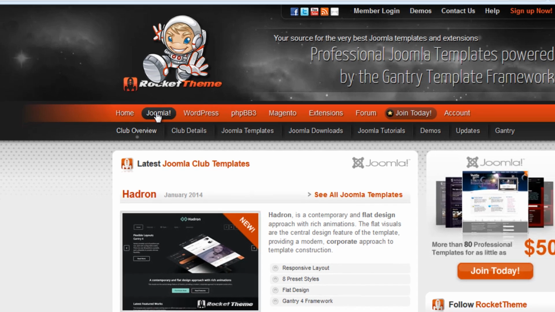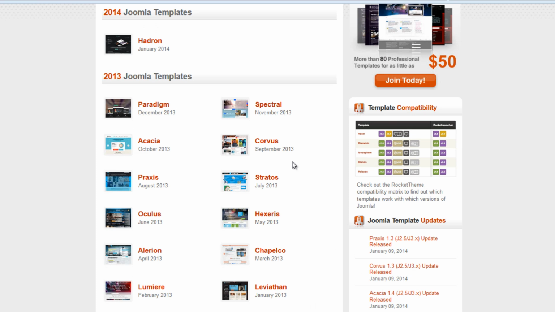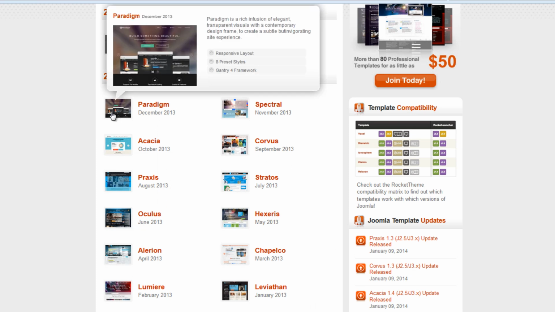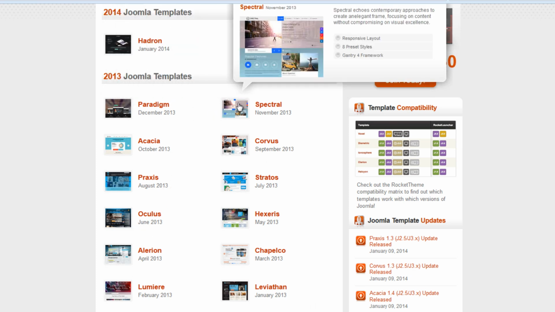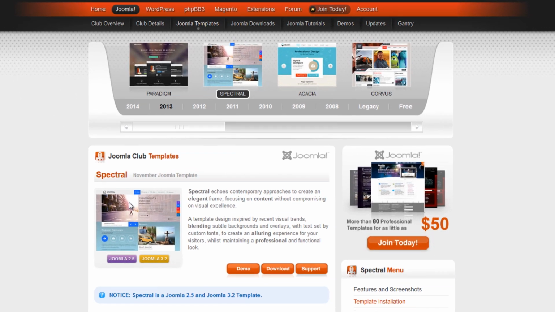And they release a new template every month. So what you can do is take a look at the templates that they have designed over the last year or so and see if something appeals to your eye. Let's just click on See All Joomla Templates. It might be a little difficult to tell from the thumbnail, but just click on any one. Spectral is one that I've worked with, built a couple of sites with it. And if you'd like to see a demonstration of that on a live site, you can hit the demo button.